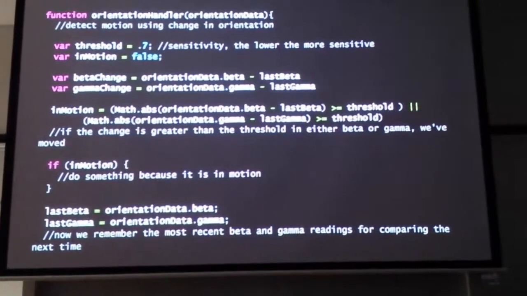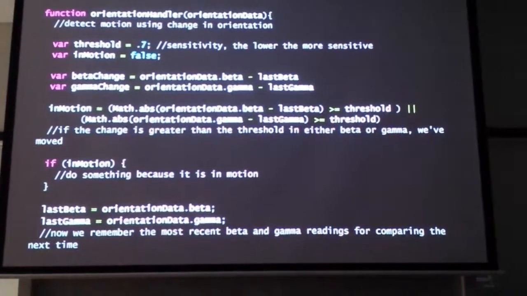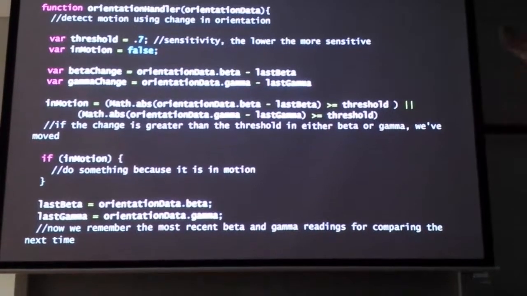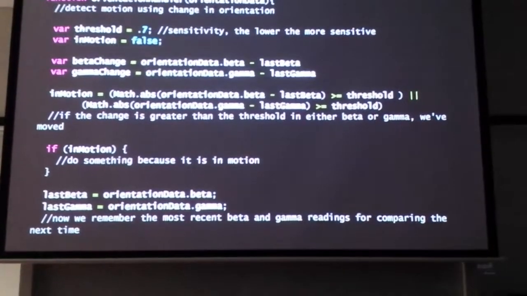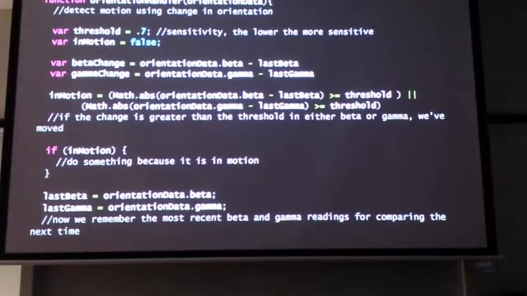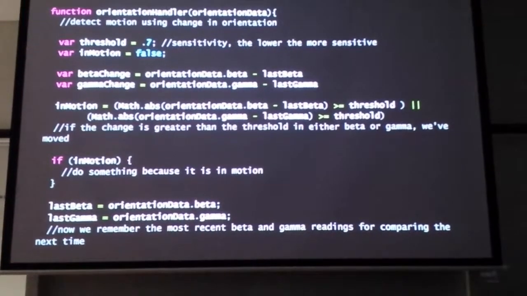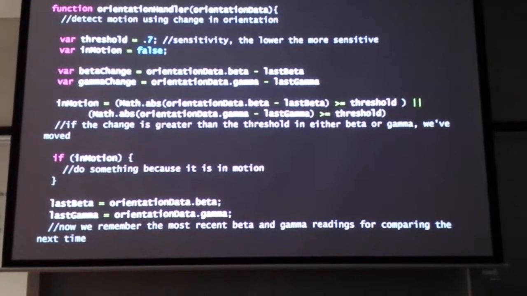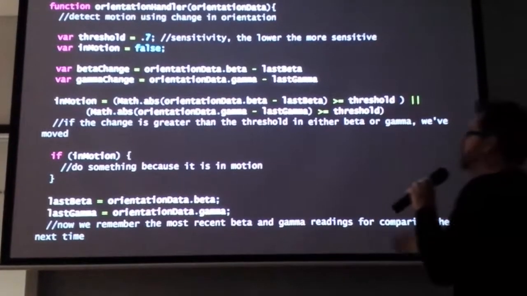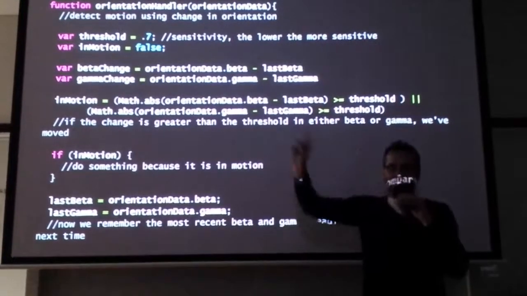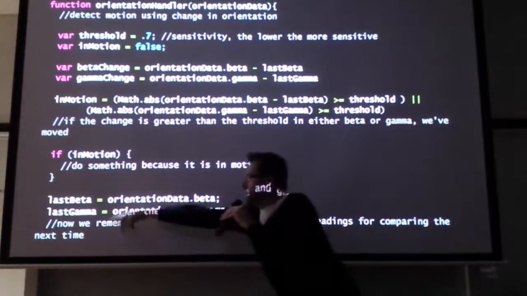You can see that our very first event will decide that it's in motion, because we're going to have to start with some arbitrary value for last beta and last gamma, like 0. And then we just get the absolute difference of either of those, right? So we say if either of those is greater than our threshold, either positively or negatively, we are in motion. And if we're in motion, we do something, right? We're going to do something, and that's the bit we're going to get to next. And then we store our last beta and last gamma.